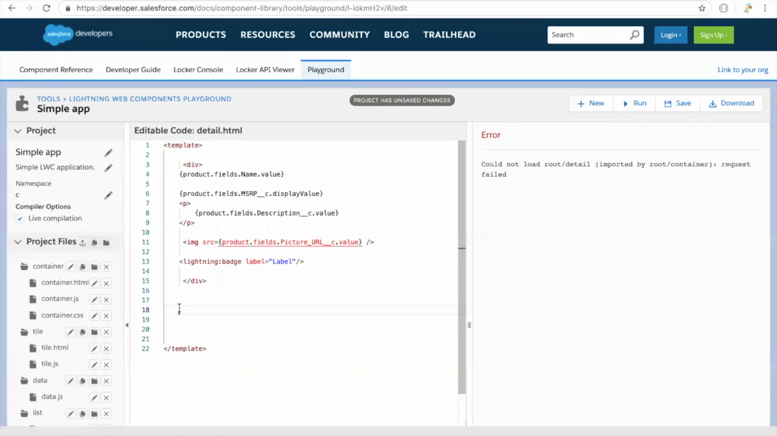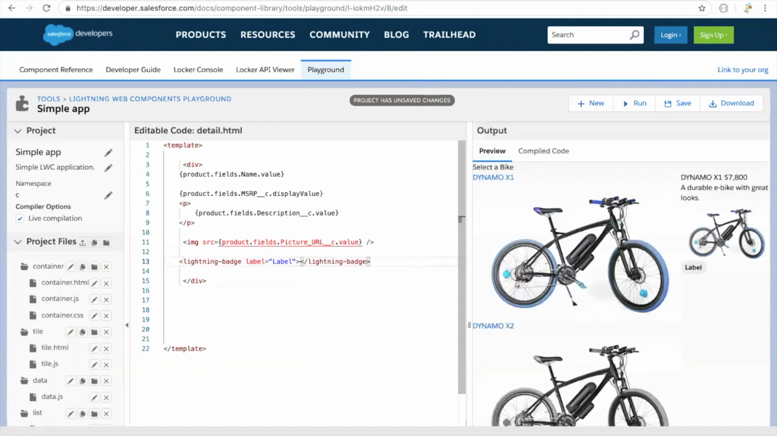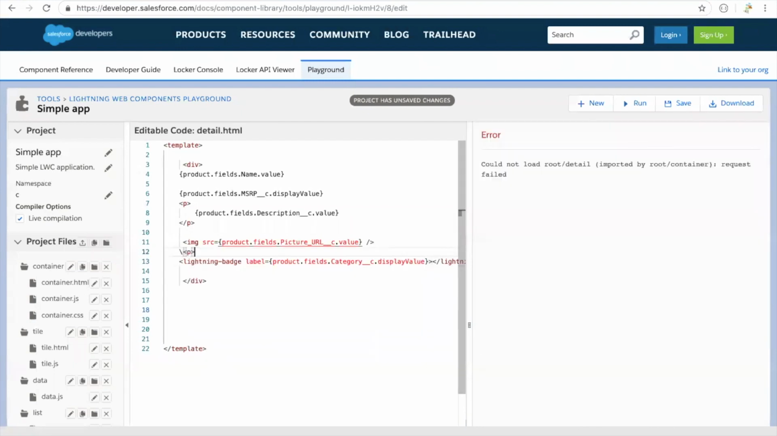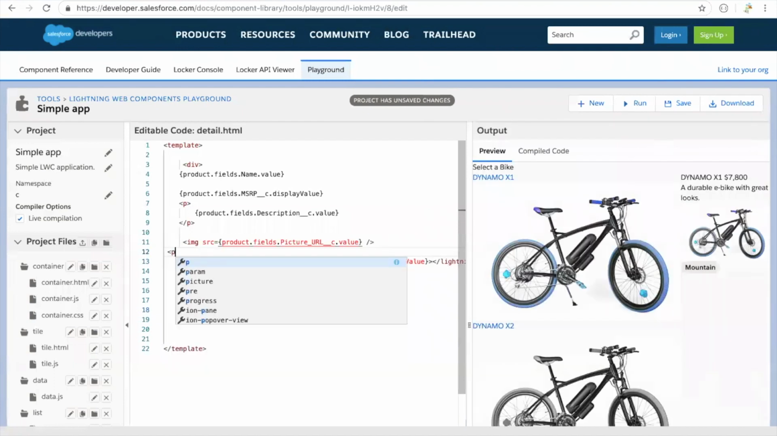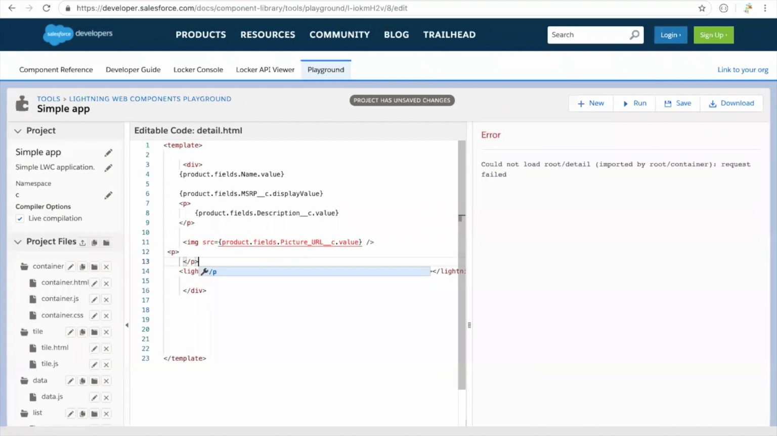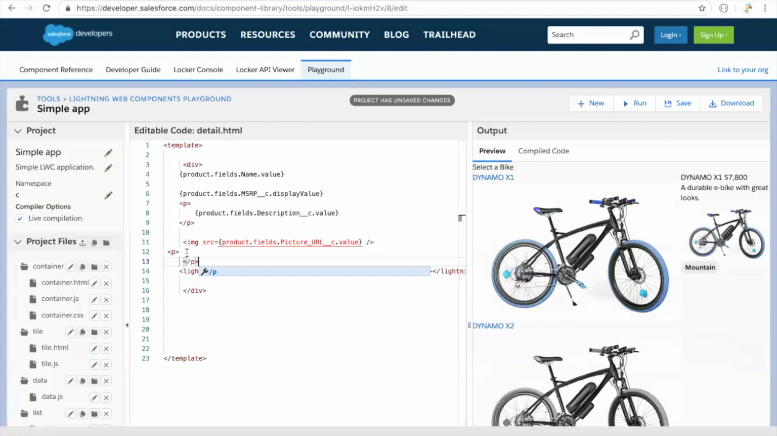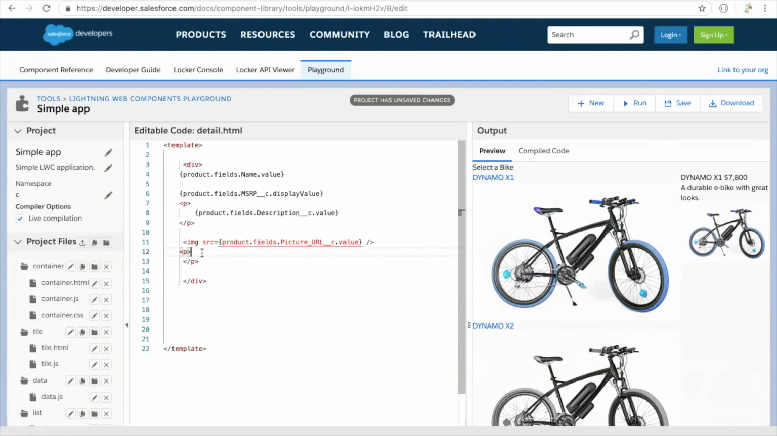The lightning badge, this syntax is not right. I have to use... okay. So as you can see, a small, nice rounded corner component is appearing here. That's what I need, and I need a space there. So as you can see here, mountain is appearing, and I will just copy this.